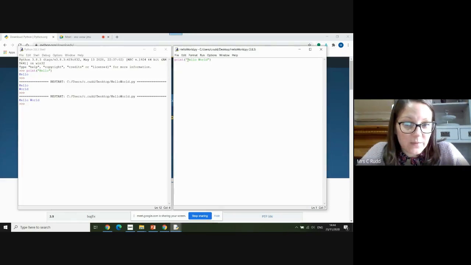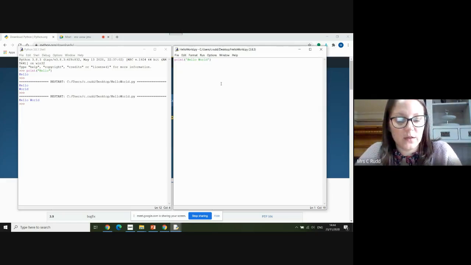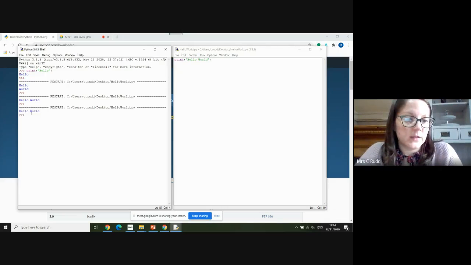Now, text in programming, a string of letters or a string of characters or a string of text, is called a string. If I put that in quotes, it works. If I put that in single quotes, the same thing. If I save it and press F5, the same thing will work. It doesn't matter if it's in single or double quotes.